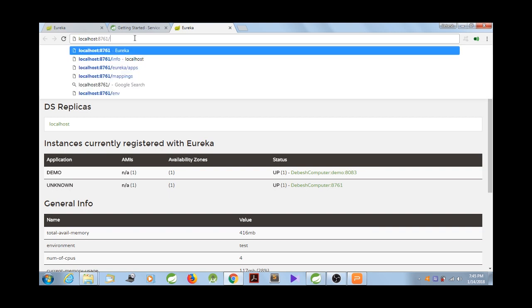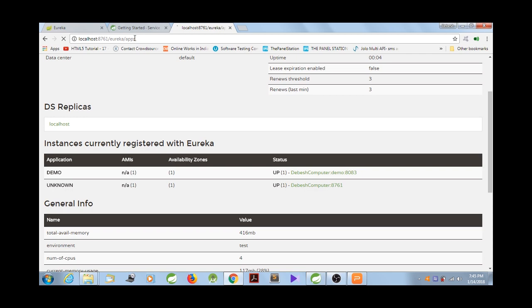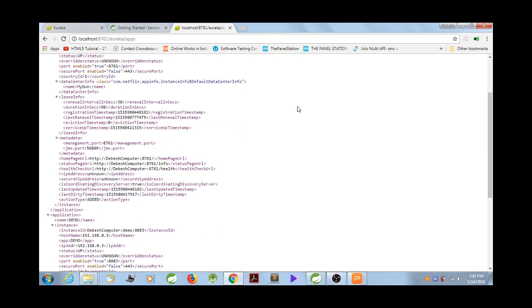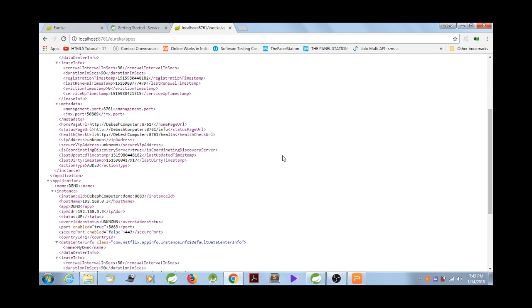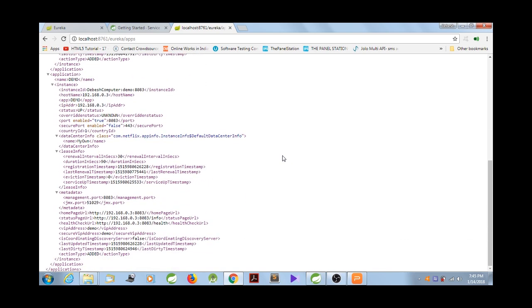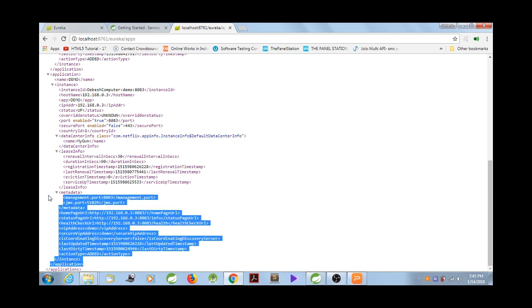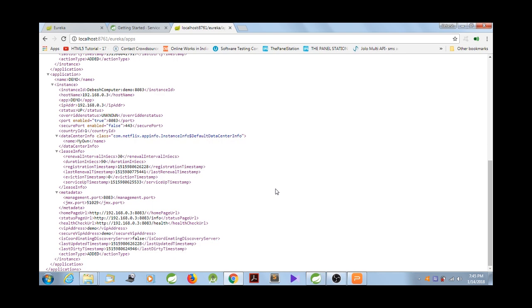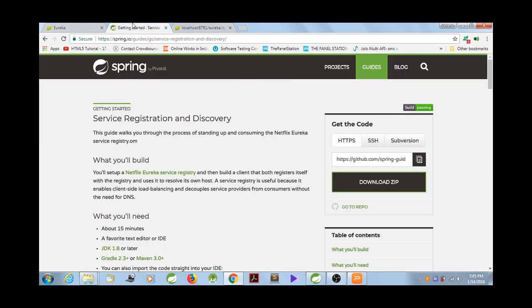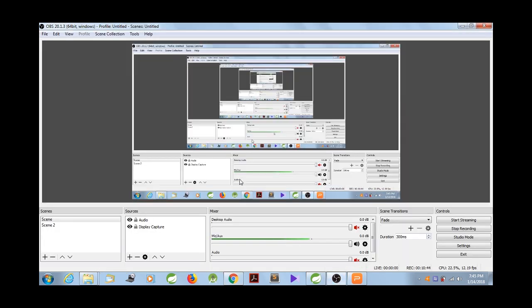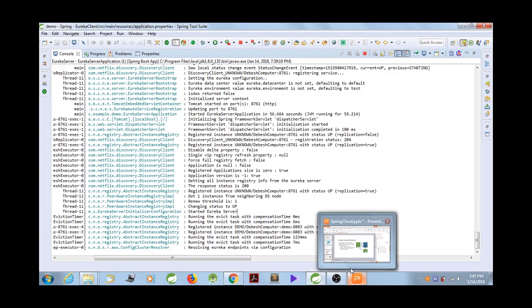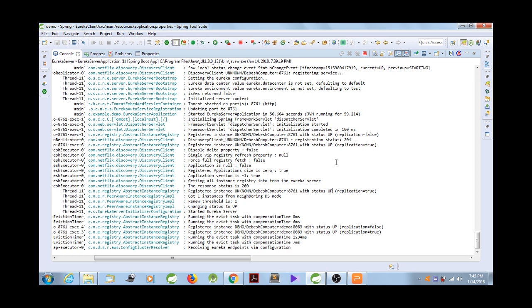It has different URIs. If I go to this Eureka apps endpoint, guys, this is the key URL, right? You can see it contains all this information. I'll look for the demo service that we have created. See, guys, this is the demo service. What is the IP, what is the port, all these details this Eureka server is containing. The Eureka client keeps on providing the information to the Eureka server.